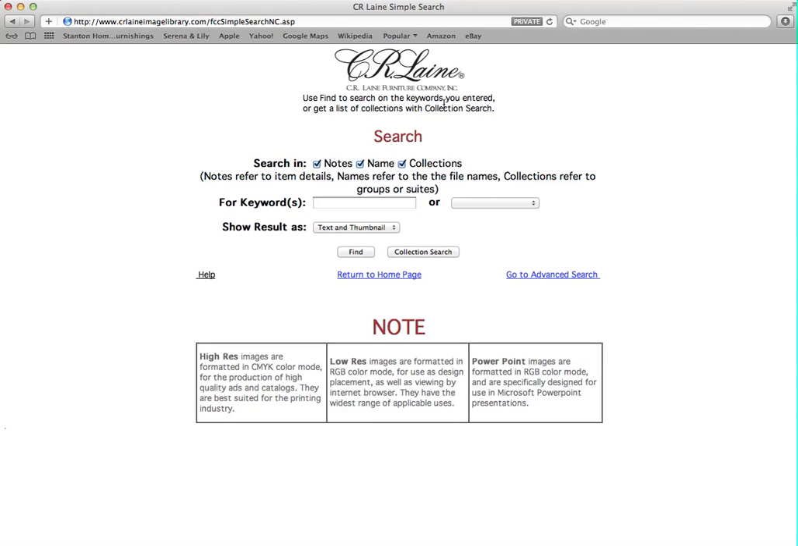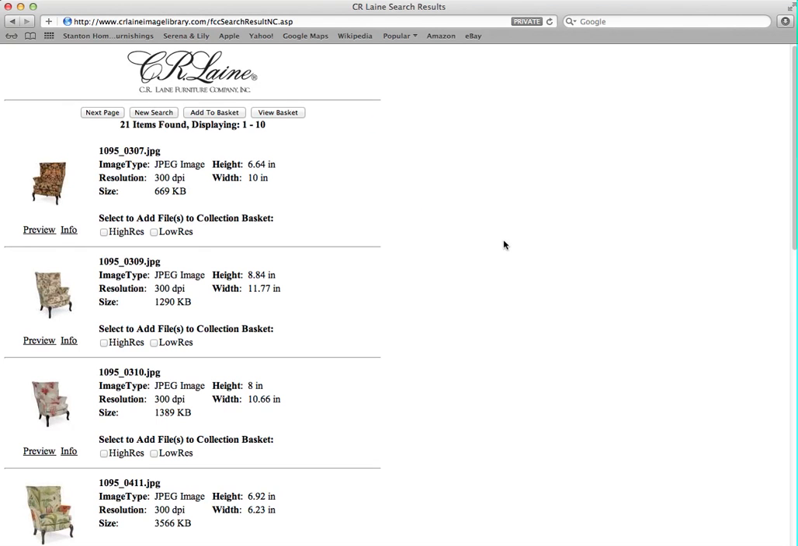So once you get into the image library, you can search by a number of different things. You can also do a collection search. If you have a keyword, you can always enter that. Let's just say, for example, I was on the site and I want a better, different picture of the Daughtry chair. So I'll enter in 1095, which is the number for that chair, and 21 items are found. It's only showing me 10, so I have to go to the next page to see the others.